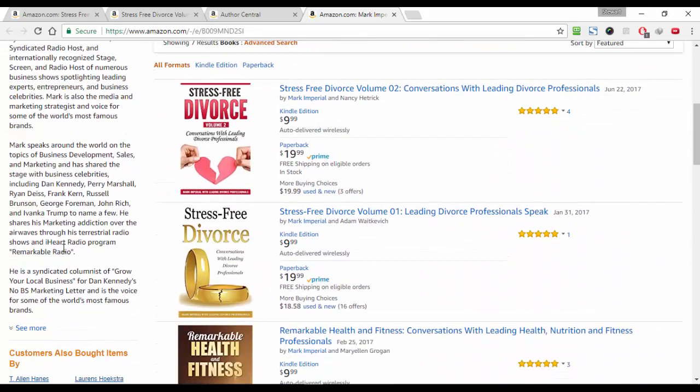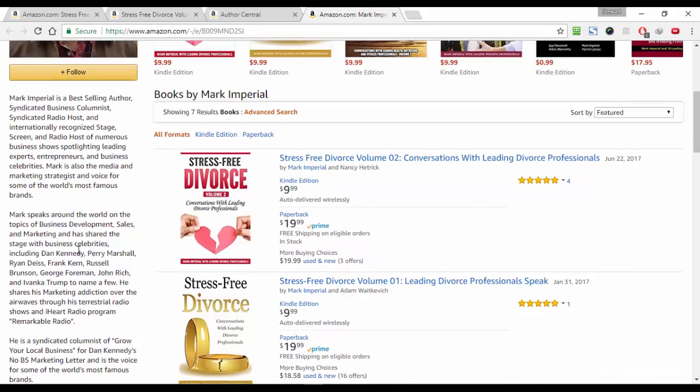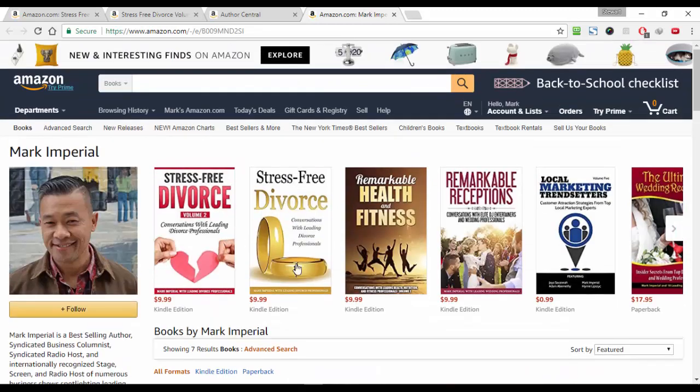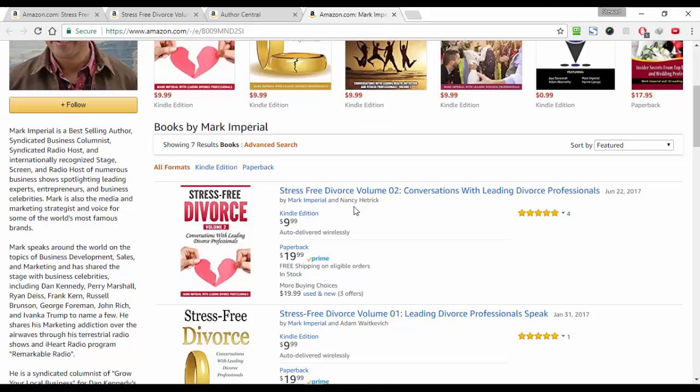Under that you have your biography that you added inside of your Author Central account, and then the list of all your books that you've published. Maybe at this stage it's just one. Maybe you have books out there and you weren't aware of the Author Central account. Now you can go ahead and link all of your books to your Author Central account. So with that said, let me show you how to link the book or your books.